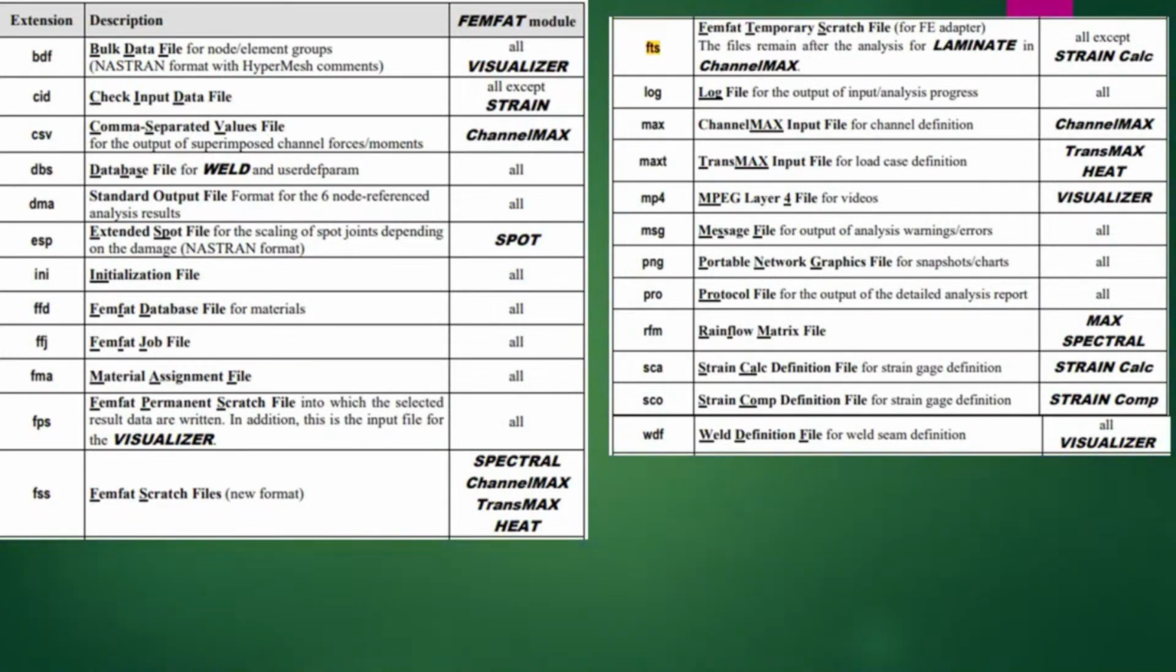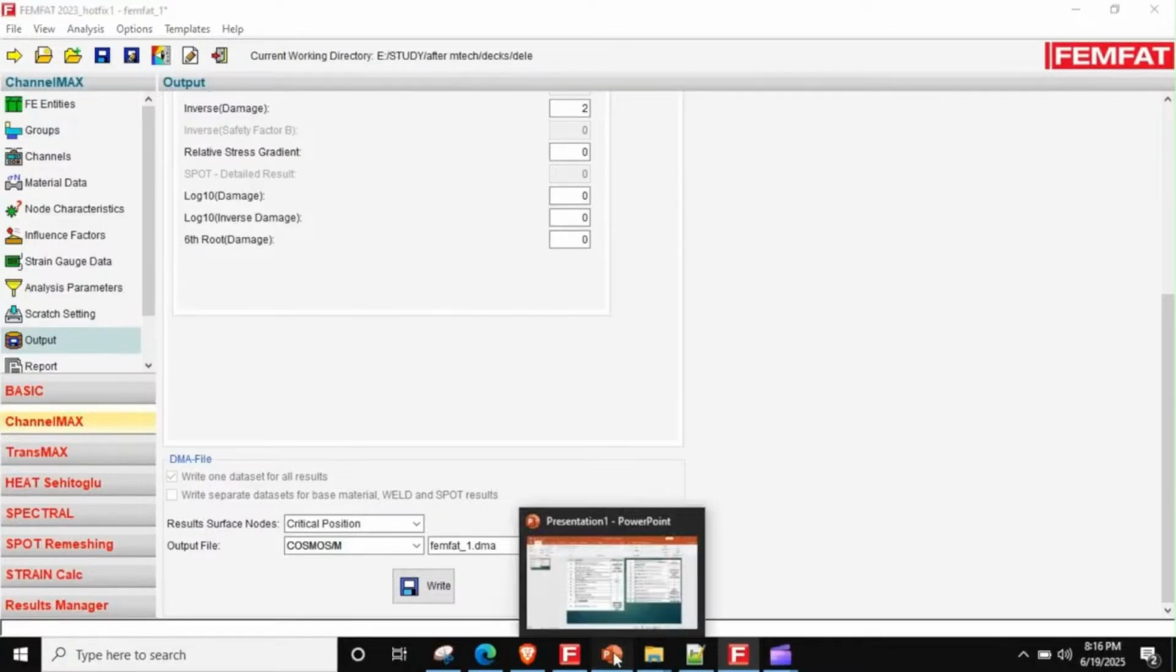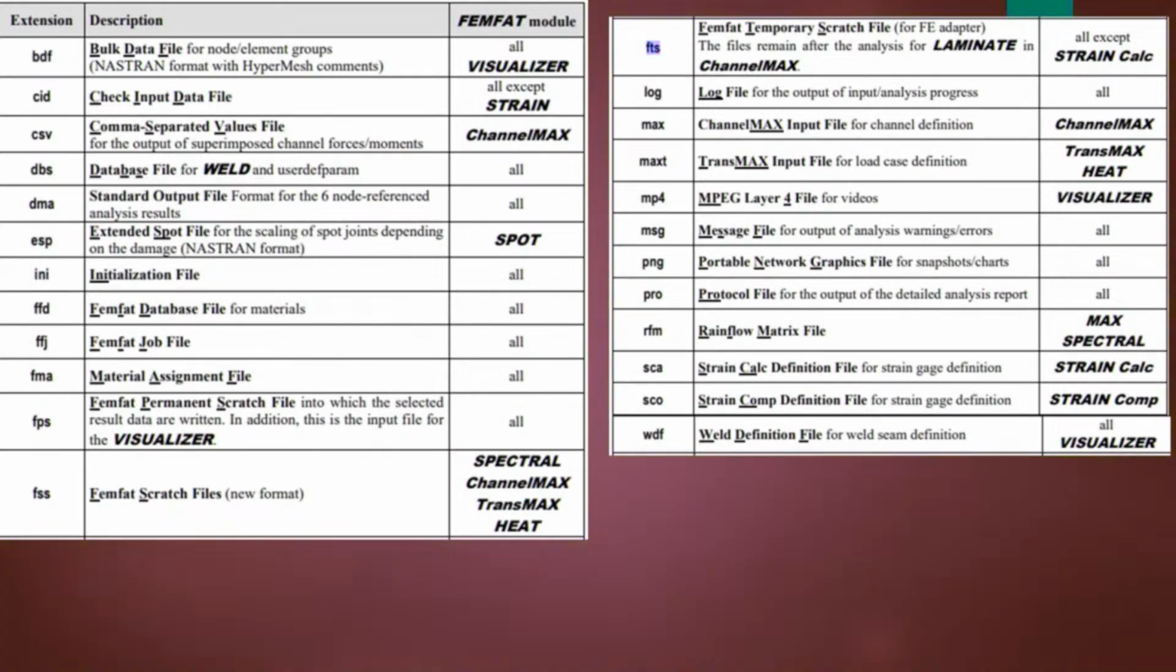Then .dbs we are not discussing here. It is related to weld, so we will see it in some other video on weld in the upcoming videos. The .esp file is again related to spots, so we will not be discussing it in the current video.